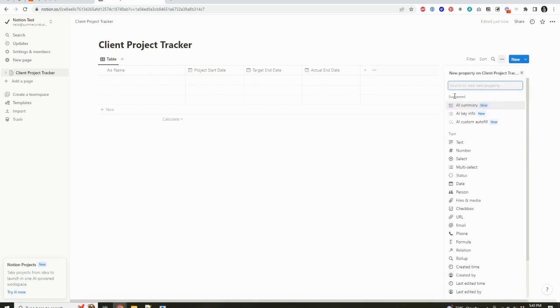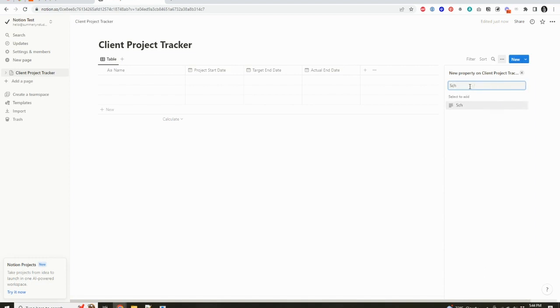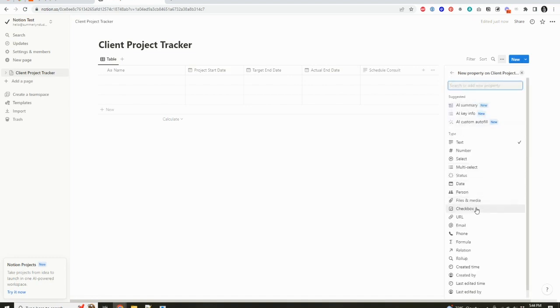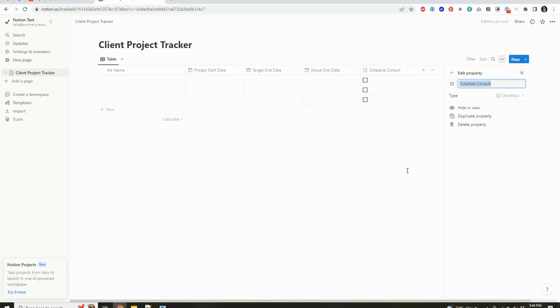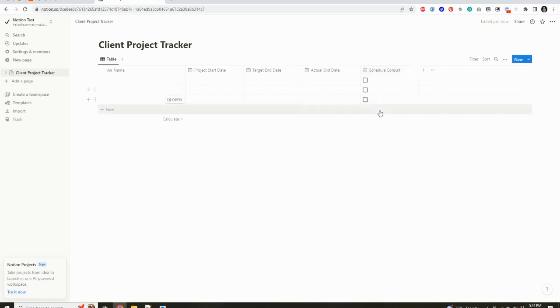So we're going to add a new property again, and let's name this one. The first thing in my workflow here would be to schedule a consult. And then the type here is checkbox. So schedule consult, that way I can check it off once I schedule a consult with them and I know that it's all set. Or again, you could have that checked off by your CRM if that's something that your CRM is able to send information-wise through Zapier. You could have that checked off as well.